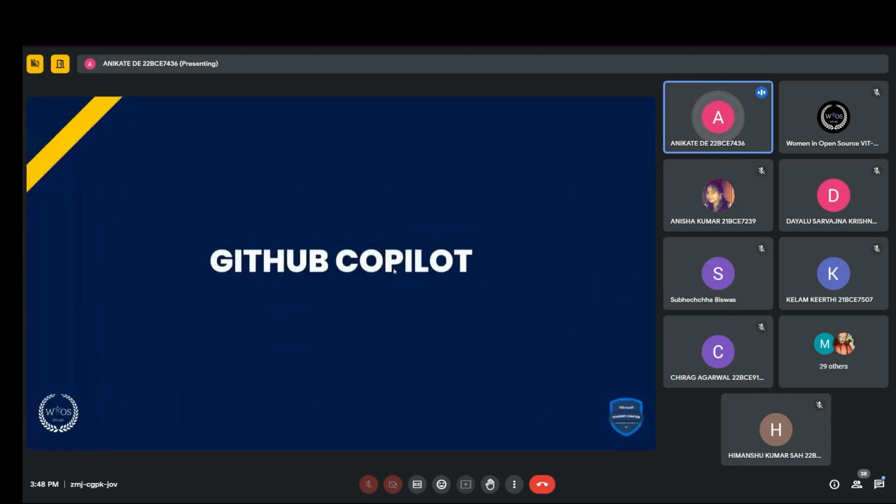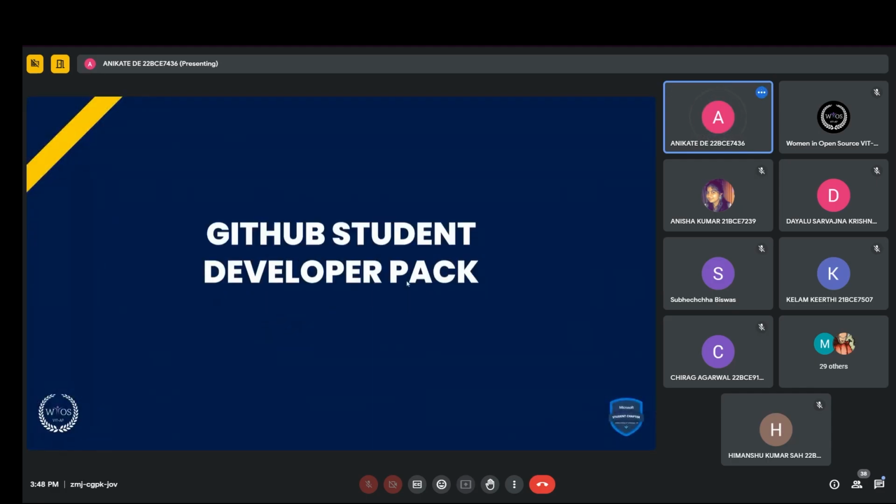And for GitHub Copilot, how do you get it for free? You just register for the GitHub Student Developer Pack.